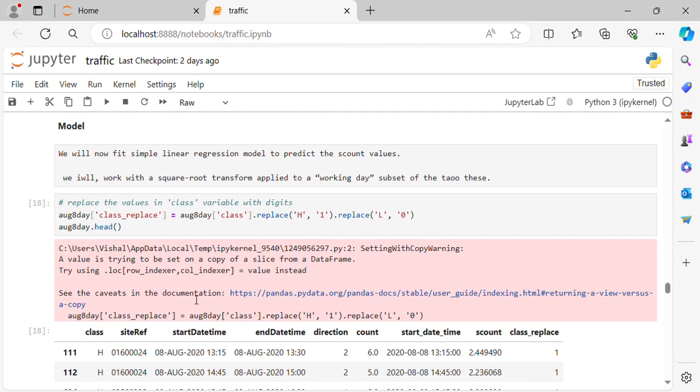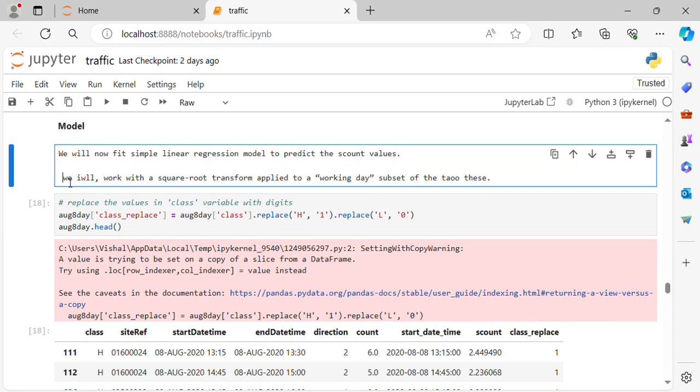So model, we will now fit simple linear regression to predict the scount values. We will work with a square root transform applied to a working day subset of the data.